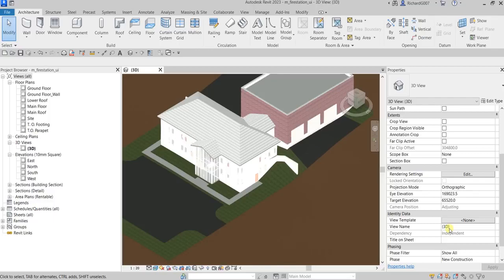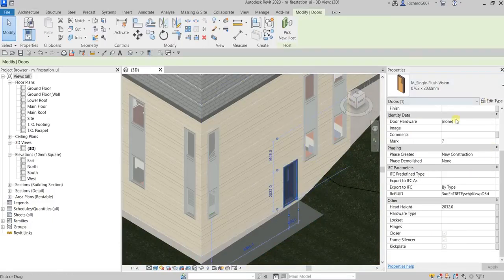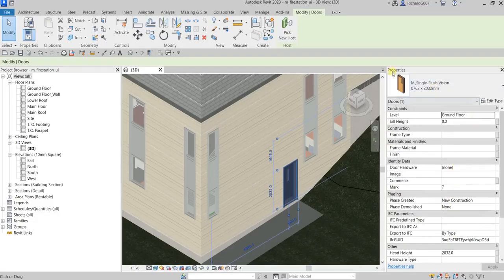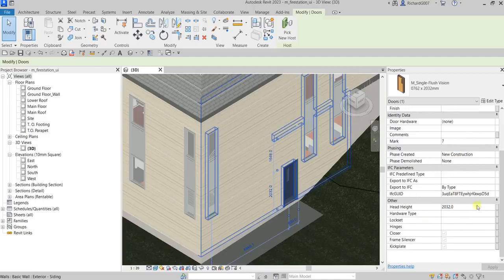As long as you do not select any object. Because if you select an object, like for example, I select the door again, this is not view properties anymore. This is instance properties. Meaning to say, the properties shows you the property of the selected instance or the selected object. So when I select this one, it tells me that the level of that door is on the ground floor, the sill height is 0, etc. So this is your instance properties.